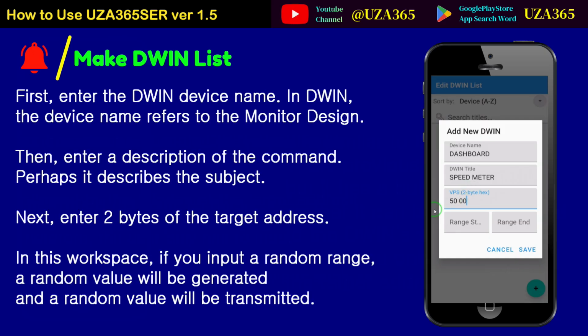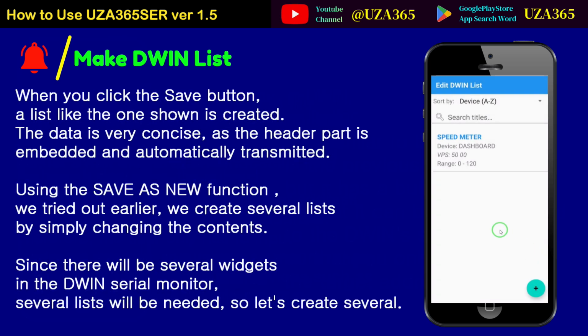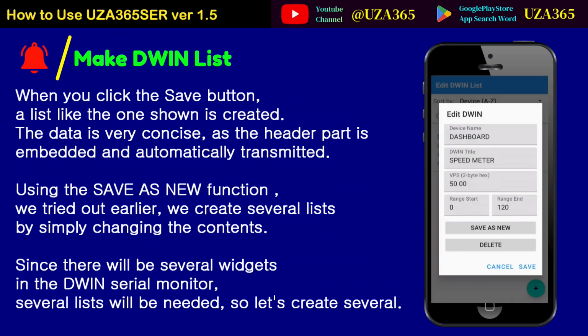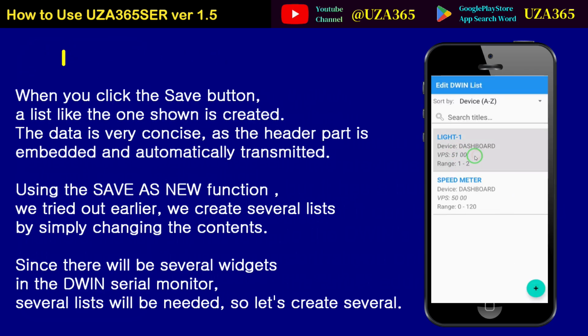In this workspace, if you input a random range, a random value will be generated and transmitted. When you click the Save button, a list like the one shown is created. The data is very concise, as the header part is embedded and automatically transmitted. Using the Save as New function we tried out earlier, we create several lists by simply changing the contents. Since there will be several widgets in the DWIN serial monitor, several lists will be needed, so let's create several.